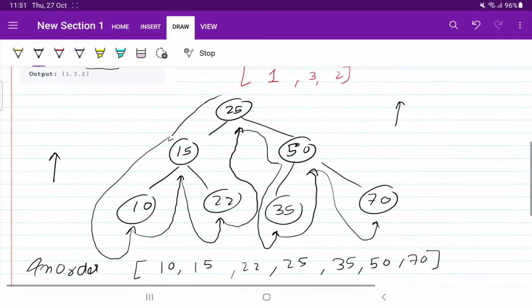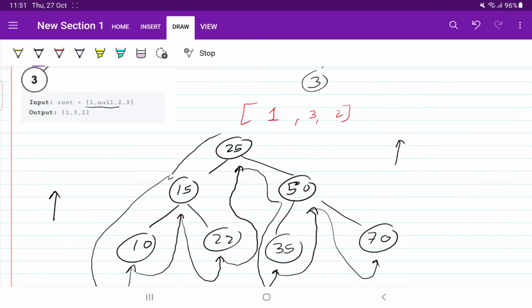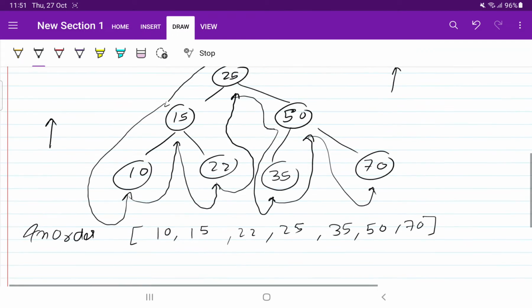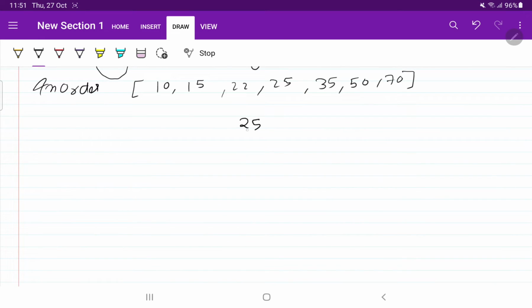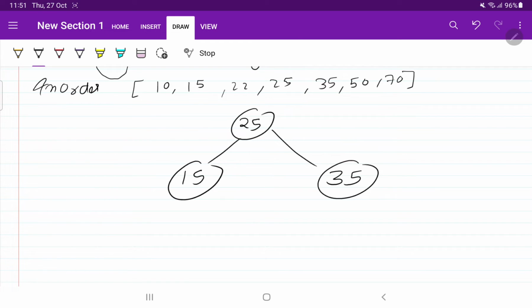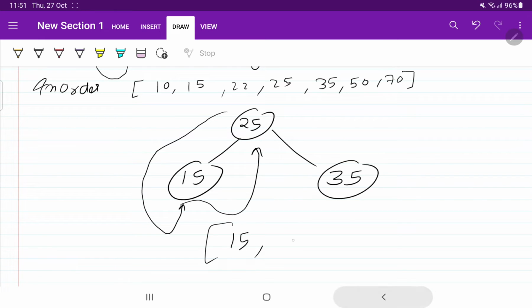So now let us take one more example, this time an easy example. Instead of a complex example I will take an easy one. I will have only 3 elements, 25, 15 and 35. First we have gone to the left child. If I ask you to write the in order traversal for this, you will come here, write 15, then you will come here, you get 25 inside, and here you come and here you get 35. This is the order that you get.